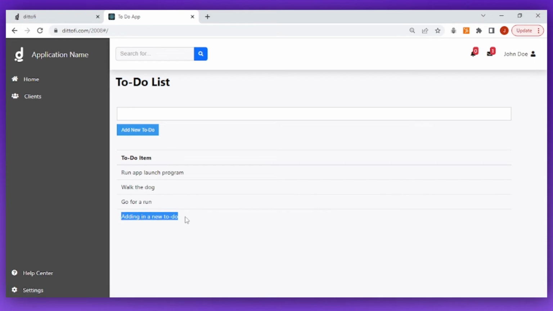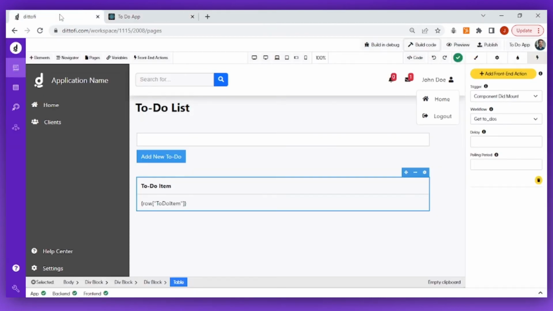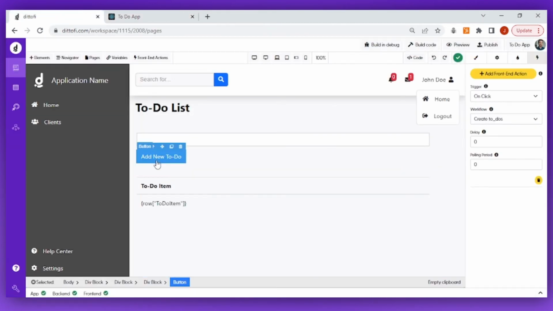However, I would like to add a new feature to my app so that whenever I click this Add To-Do button, the table will automatically refresh. This can be done really easily by modifying the action that is triggered when I click the Add To-Do button. So go back inside Didify and let's check out what action is triggered when I click on this button.